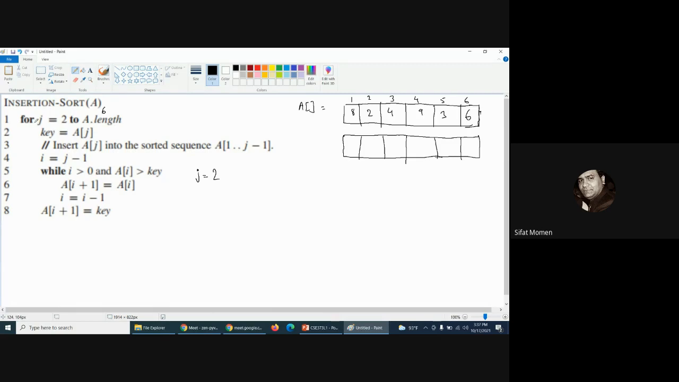So let's start. For j equals 2, what is the initial value of j? 2. And let's check the condition. The condition is that j will go from 2 to 6. Is the value of j between 2 and 6? Yes. So the condition is true, and I will go inside the for loop. Is it okay, Nakina? Yes, sir.